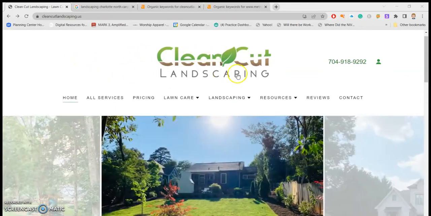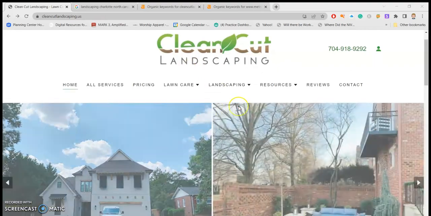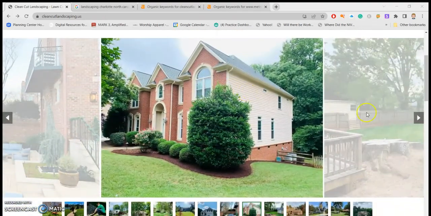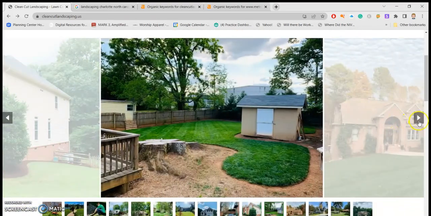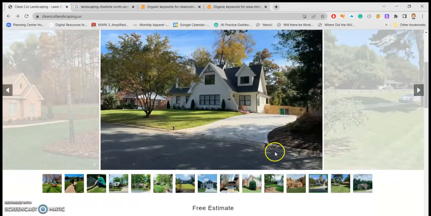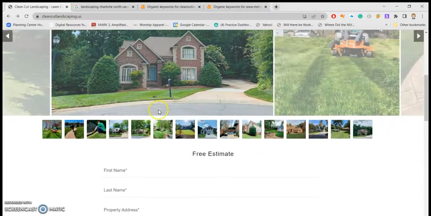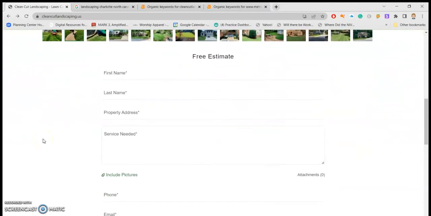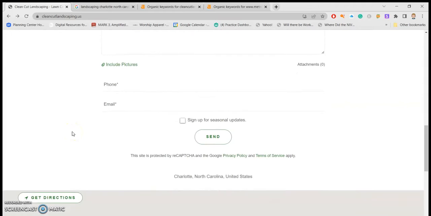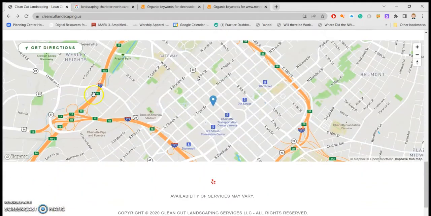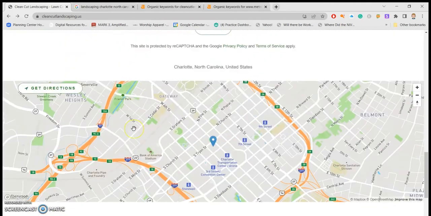I just want to point out I really like your logo. I think it's awesome. You have a great photo collage going here with the awesome work that you guys have been doing, and all the lawns look a lot better than mine. So if I go down, you've got a contact form here, and it looks like a map for your location.